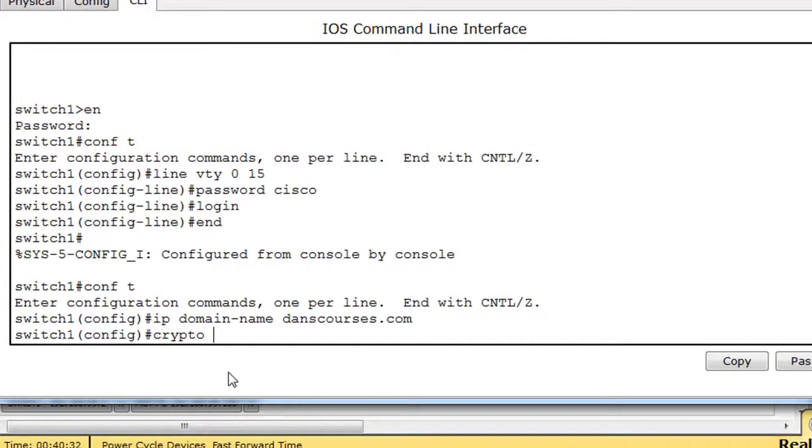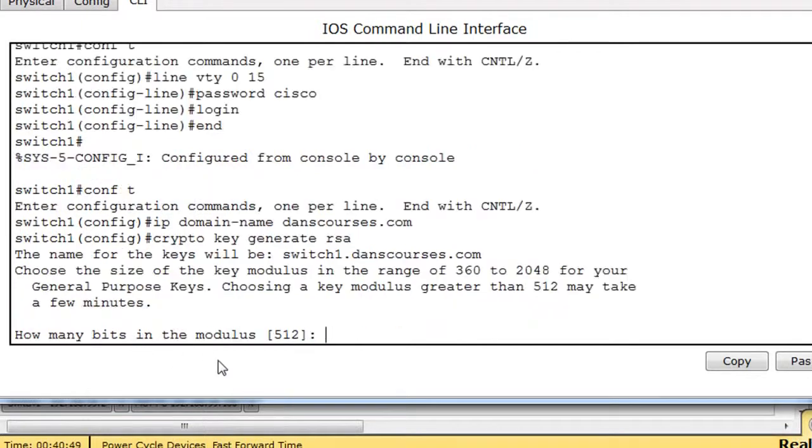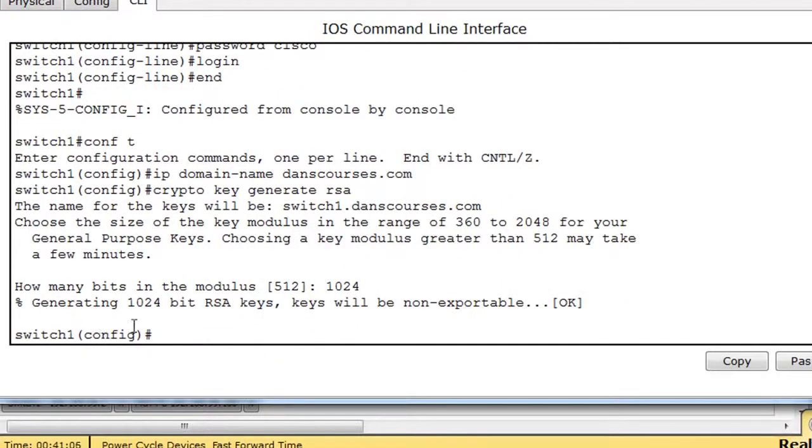Crypto key, right? Because SSH functions off encrypted keys, a public and a private key, and that's what we need to build right now. So crypto key generate rsa, right? That's the command. We'll hit enter, and then it asks how many bits in the modulus. Cisco recommends 1024. You could do 2048, but it's going to take longer to decrypt. So we'll say 1024, hit enter, and it's generating 1024-bit RSA keys. Keys will be non-exportable. Okay, all right, we're done there.